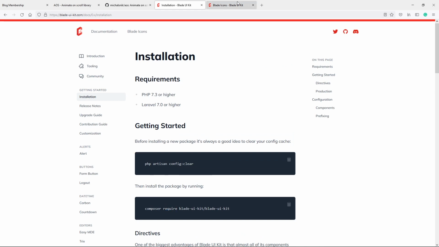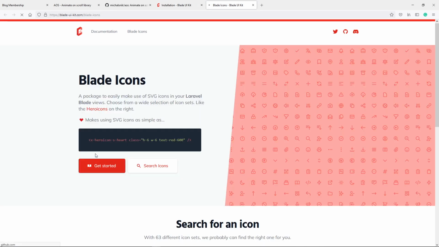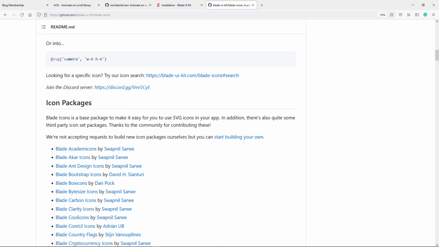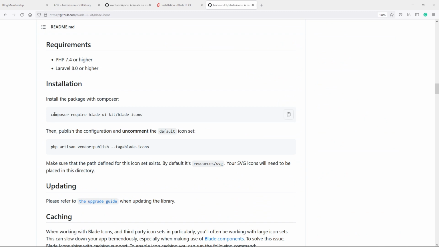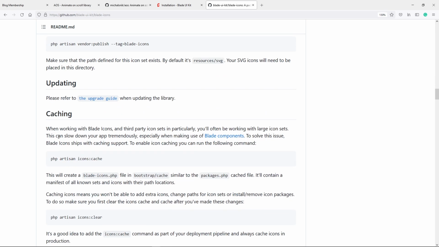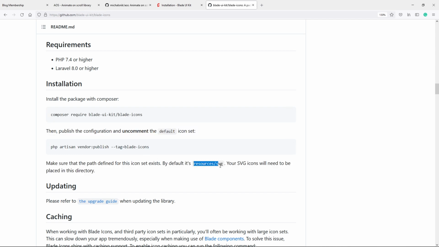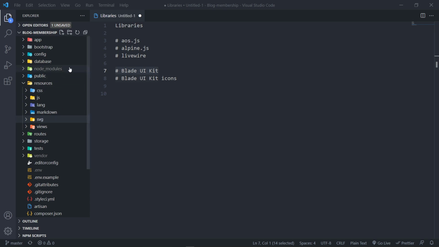And the next one that we have is the Blade UI Kit icons in order to install that as well. So let me just go here. We go to installation, and we do composer require blade-ui-kit blade-icons, and then we obviously publish it right there. But the thing with this is you have to make sure that you have a resources SVG folder. Let me just show you quickly. Right. So just make sure when you do the Blade UI Kit installation that you will have a resources SVG folder right there. You can leave it empty.